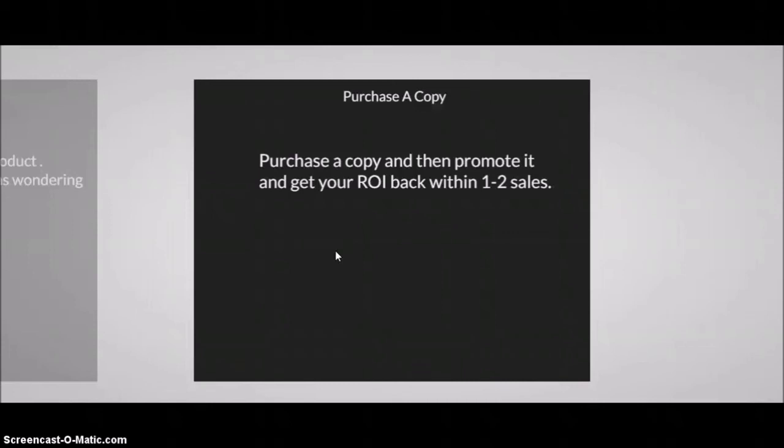It's just like an investment, and most products are $15. So I mean, you're going to make that back with 1 to 2 sales, depending on the commission. So it's 50% commission, 2 sales; 100%, 1 sale. So it's not that big of a deal. I've done it many times, and I still do it.